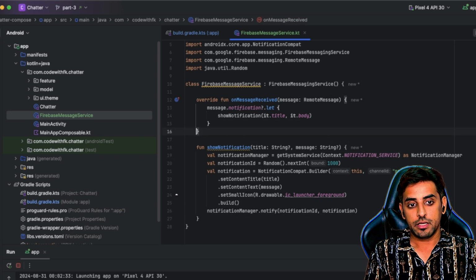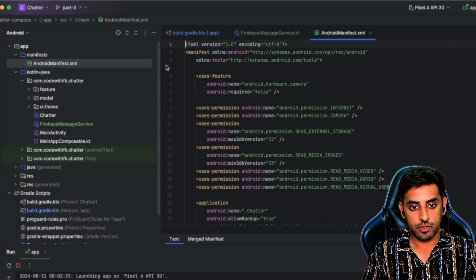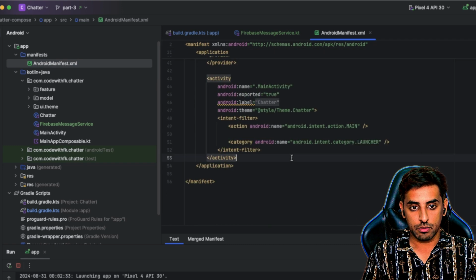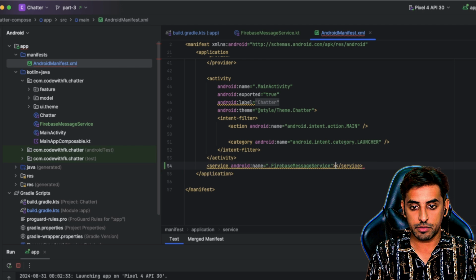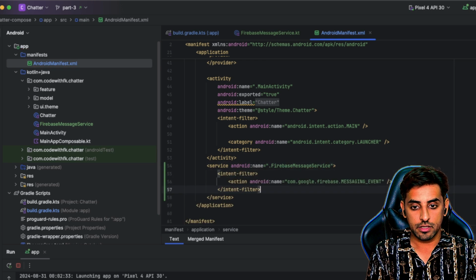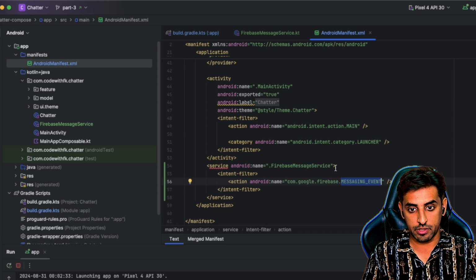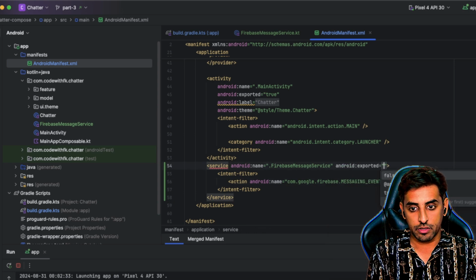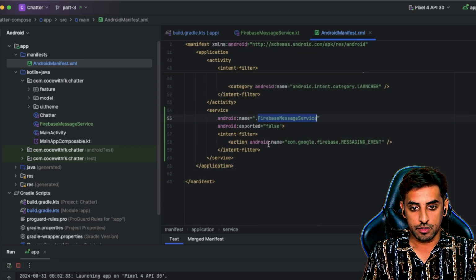And the next thing that I want is that this service should be registered in our manifest as well. Okay, so we will come over here, and right over here let's just say Firebase service, and other than that we'll also define this intent messaging event as well. Along with that we'll set exported to be false. So this is the first step. We are done with this thing.